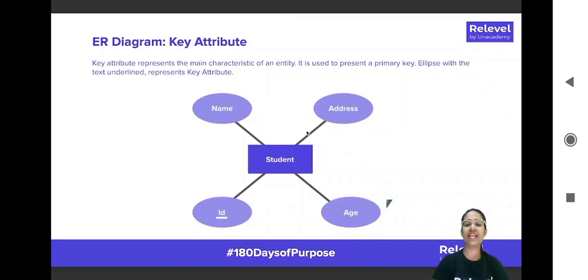Then we have key attribute, like I just talked about. Key attributes basically are the main characteristic, right? How do we uniquely identify a particular data value in an entity? So it is basically used to represent a primary key, and an ellipse with the text underlined represents the key attribute. In this case, it is going to be the ID.